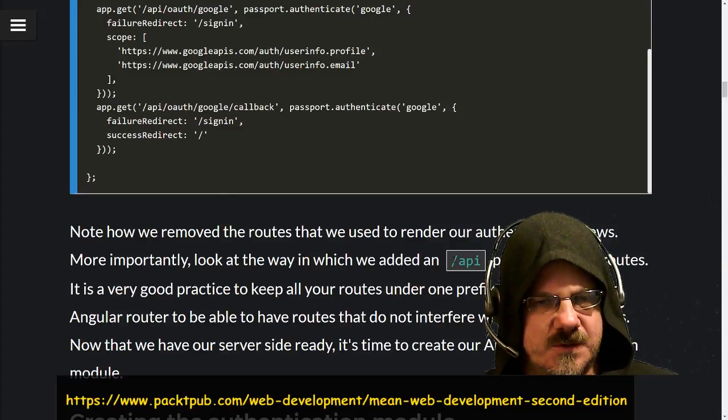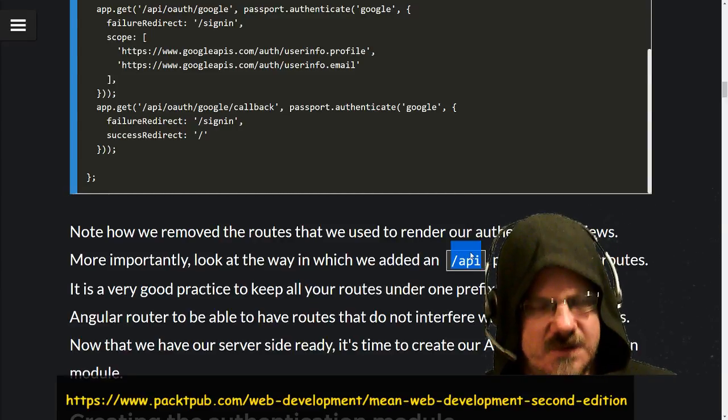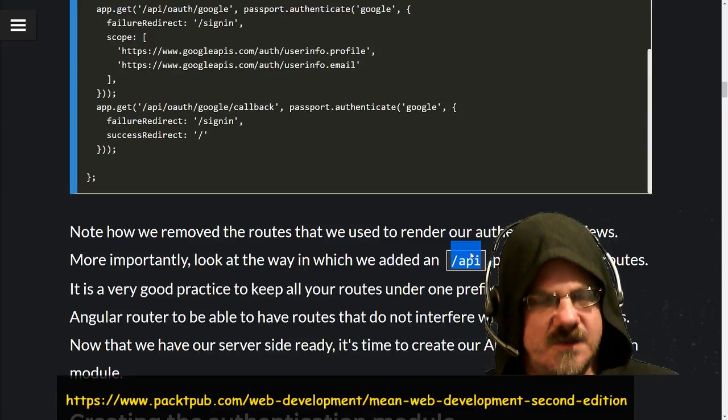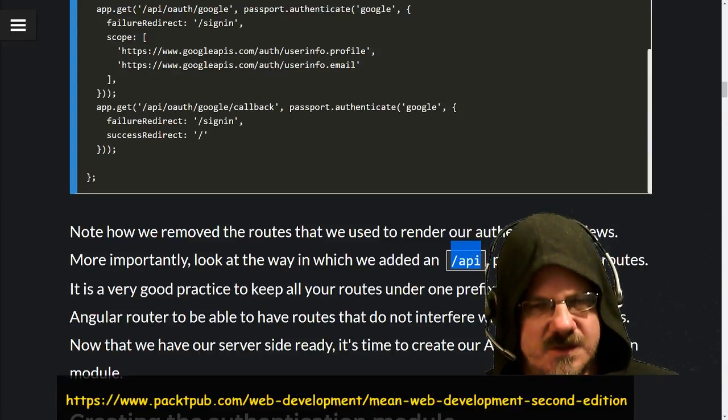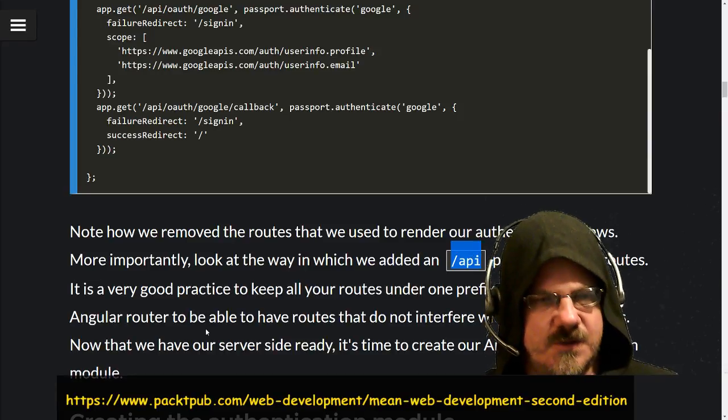Okay, so maybe if it's going through the API first and the callback's not matching, that maybe something over in the API is saying, hey, it's not loading, it's not going to load. Prefix for all the routes.